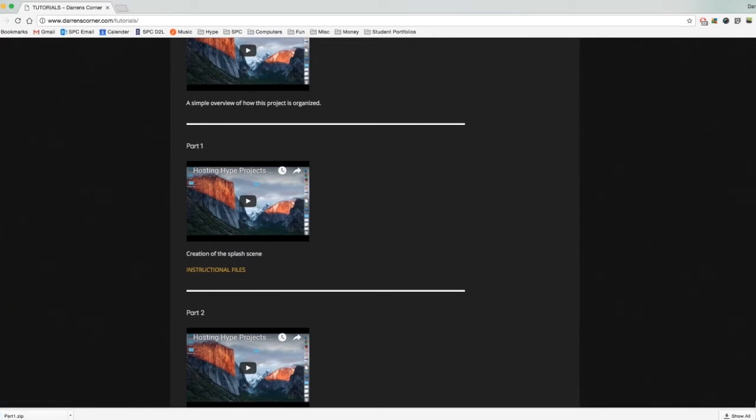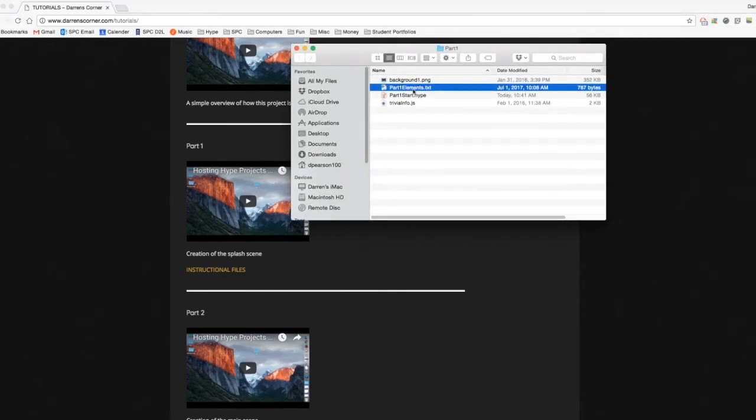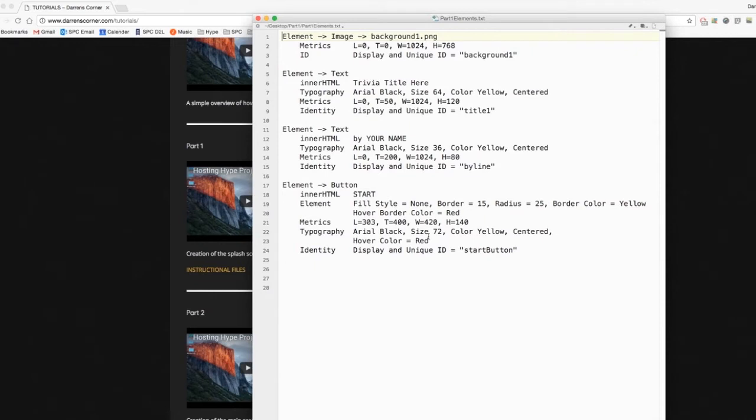A second here. And I've already extracted it. It should contain 4 different files here. We've got a hype file, a background PNG, a triviainfo.js file, and then Part 1 elements. If we click and look at that, it's just a simple text file, and it kind of shows a summary of the steps I'm going to do in this tutorial. I've included this for each part.